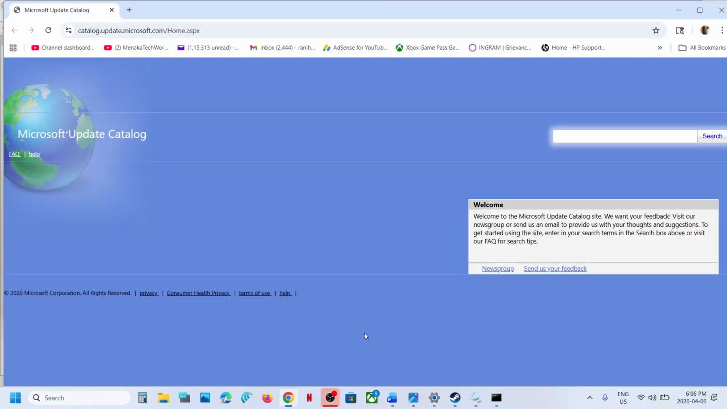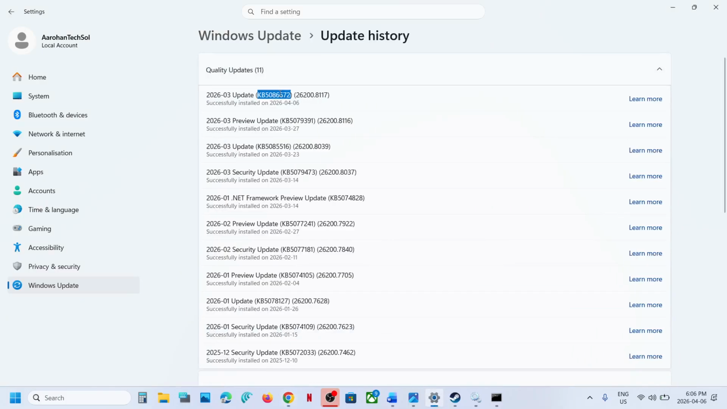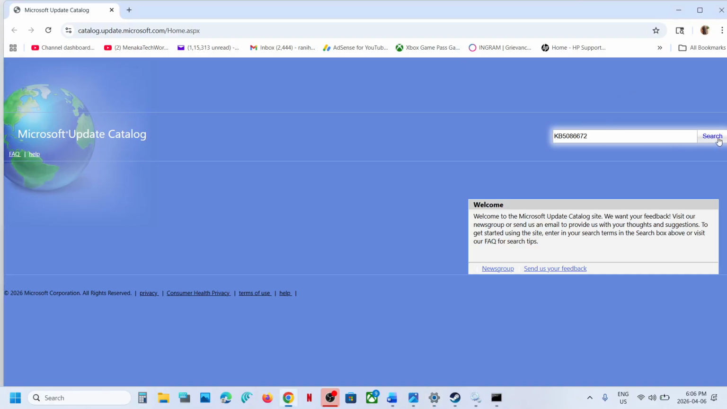You can open this link in a browser. It will take you to the Microsoft website. On this website you can write down the name of the update, that is KB5086672, and then click on search.